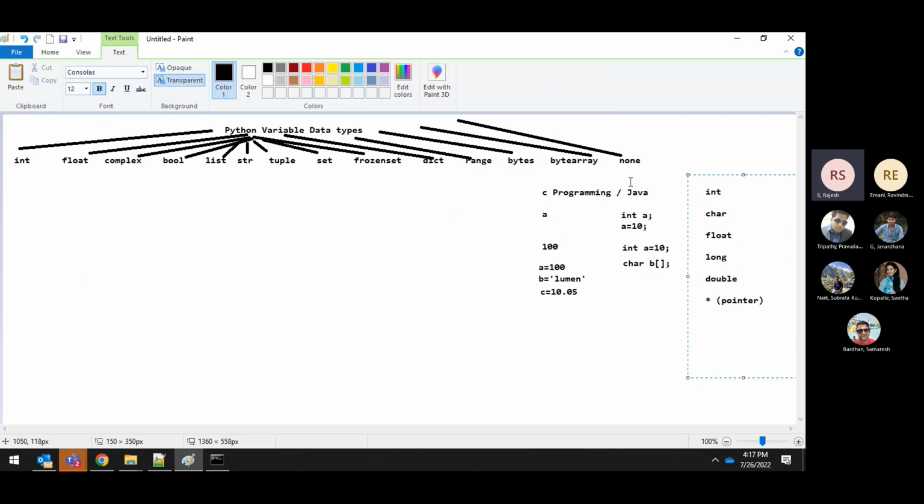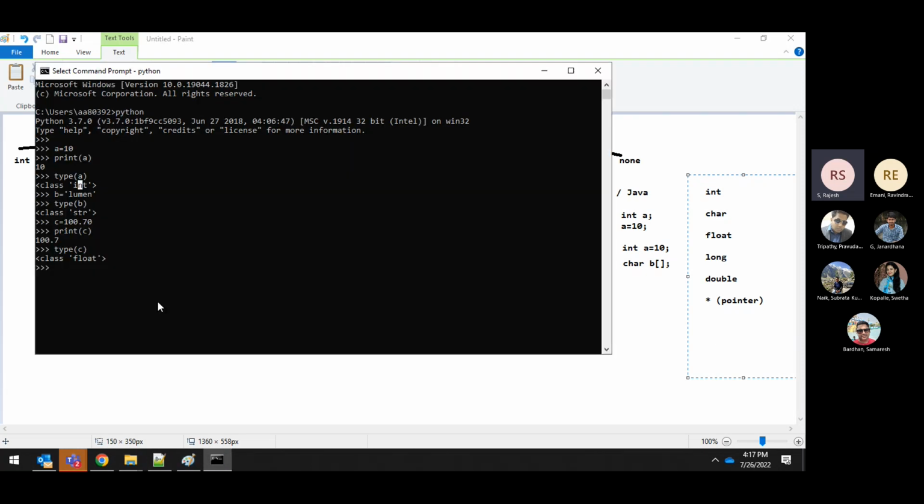Whereas C, Java or any static programming language means that you need to first define what type of variable it is. Then only the compiler will understand. Here you need not even say anything in Python. That is the beauty of Python, that you need not assign any data type for that particular variable. You can just directly use that variable in a program. Python itself will understand what type of value it actually is. Okay, so that's the reason, guys, we'll be using the type function.